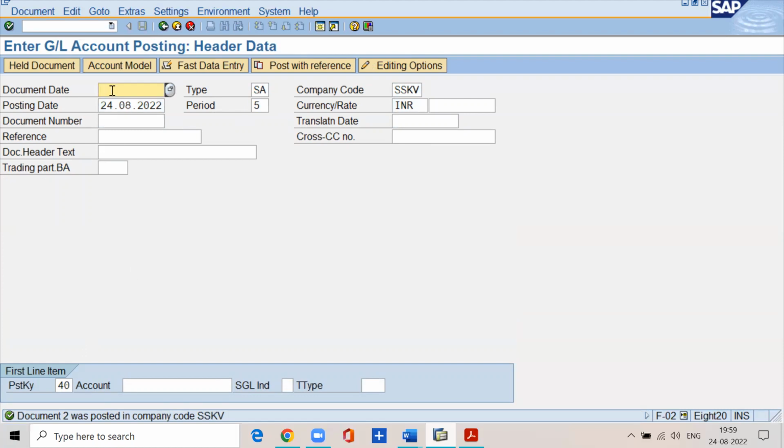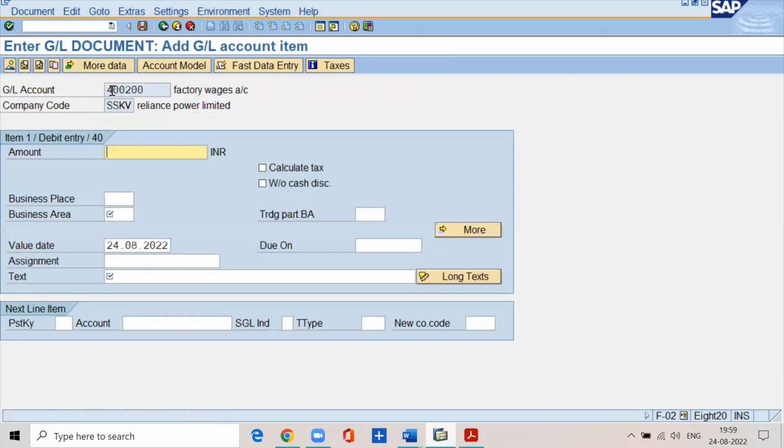Let us post payment of wages. Document date is 24/8/2022. Type is SCA. Company code SSKV. Posting date 24/8/2022. Period 5. Currency INR. Posting key 40. Debit for GL account. Wages account is to be debited. The account is 4,200,000. Click on enter. The amount is 30,000. Business area SSKV. Text wages paid.